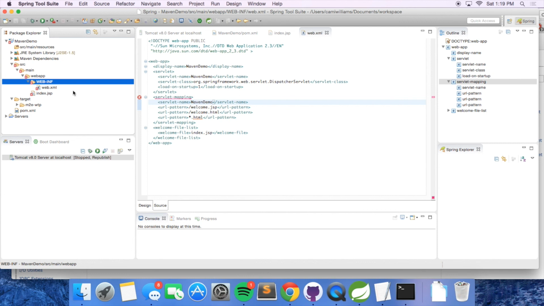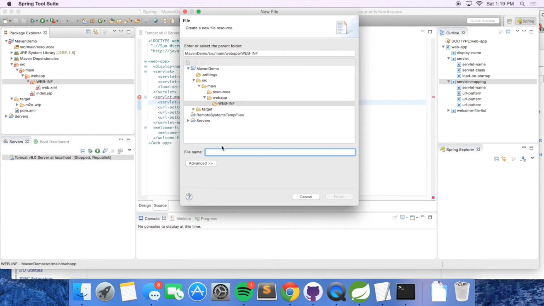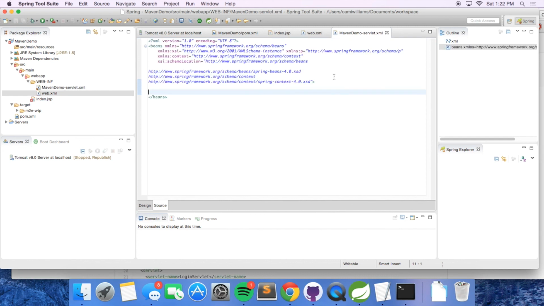Next thing that I want you to create is another file under web-inf. So we're just going to go new file, and you have to do this. This is going to be your project name-servlet.xml. Okay, now in this file, you're going to define your controller and finalize the mapping between that JSP and HTML. So I'm just going to pause the video, add those things, and then come back.